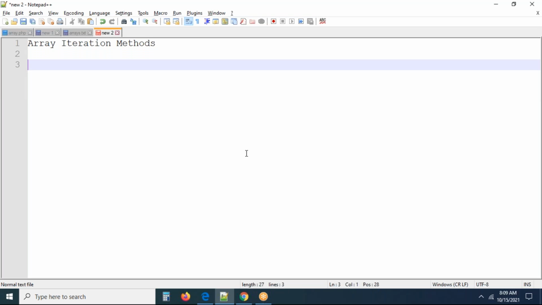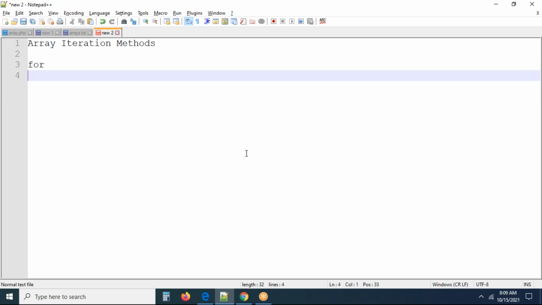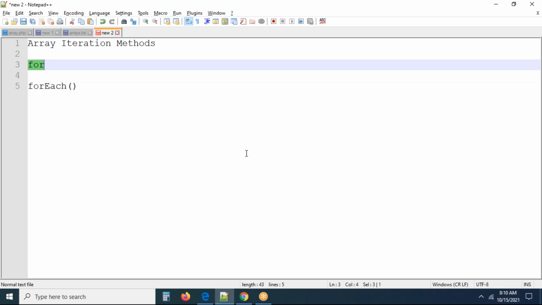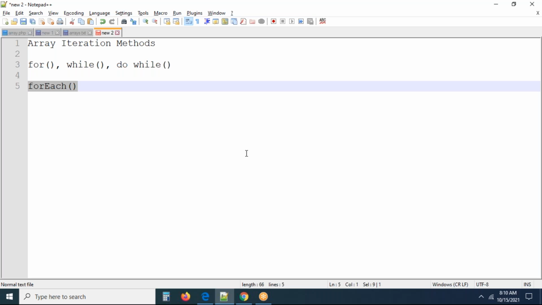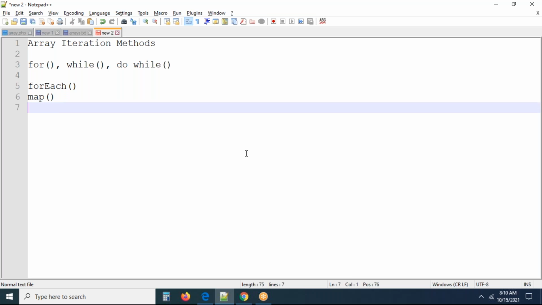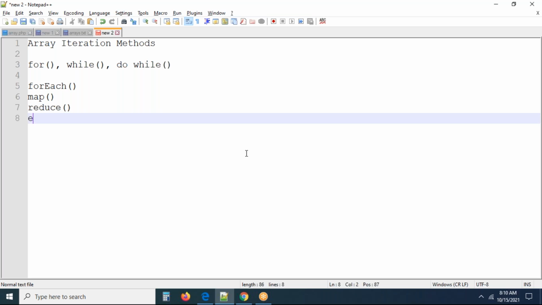Generally, we can iterate by using a for loop. I have one more thing called forEach. This is a method, actually, and for is a loop. Everybody knows for loop, while loop, and do while loop. These are all looping statements. But forEach is a method. Like this, we have the map method, the reduce method, the sum method, every, and so many other methods.